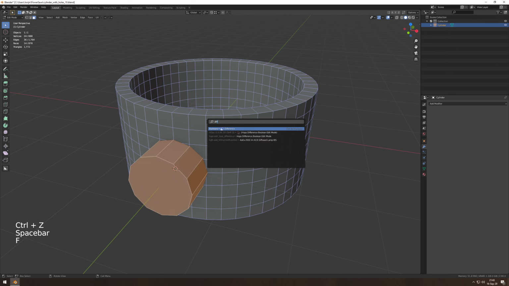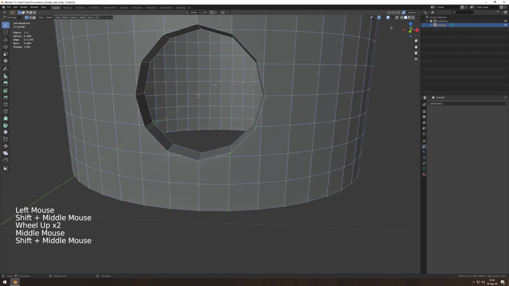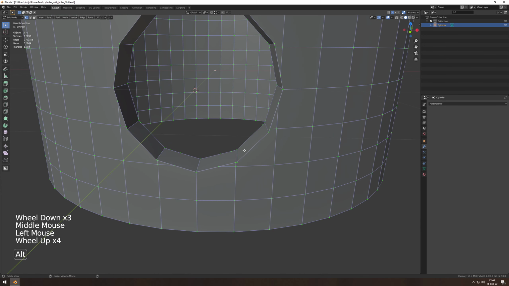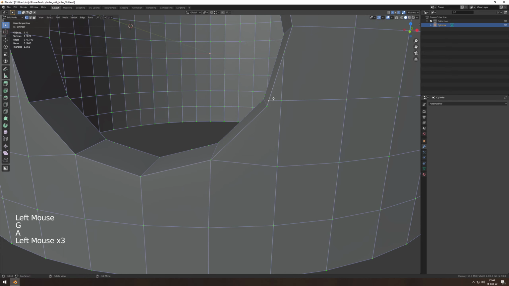I don't know. You can do it without hard ops, but it is convenient to have. So there you go. Now turn on auto merge to save you some time, and I'm gonna turn on X symmetry while I'm at it because it's nice. And you know what? Z symmetry as well. Why not? So these edges here that form this cylinder, those are important for the shape, so I don't slide those. Instead, I slide everything else towards those. And auto merge makes this process pretty quick and painless.